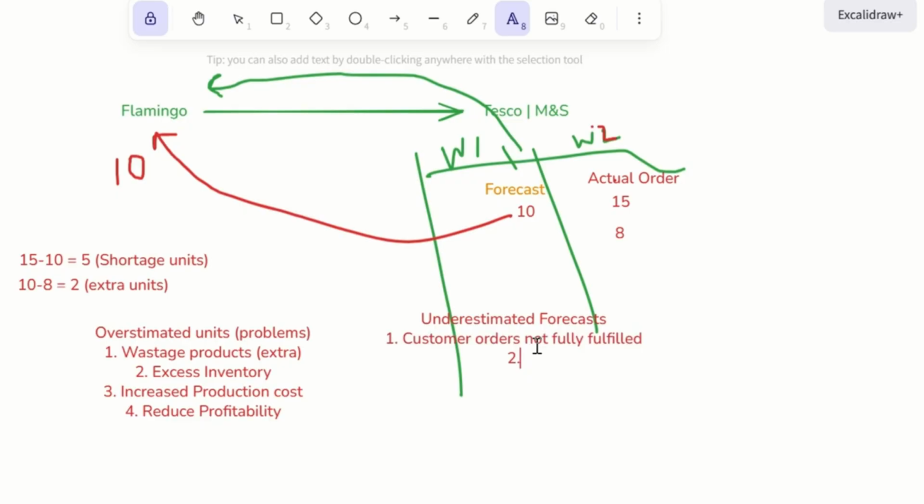That's number one. Number two, this will also lower the service level. The customer demands 15 units and you only have 10 units, so that means you have not provided your service to the required level. So this lowers service level.